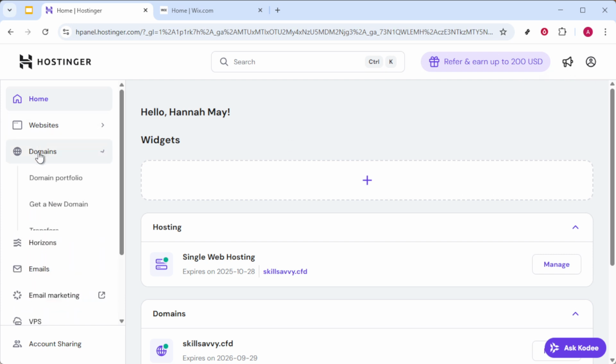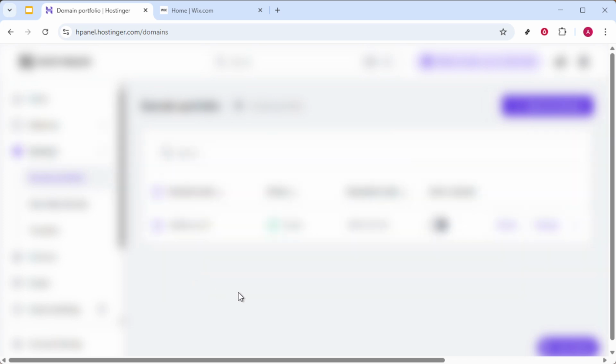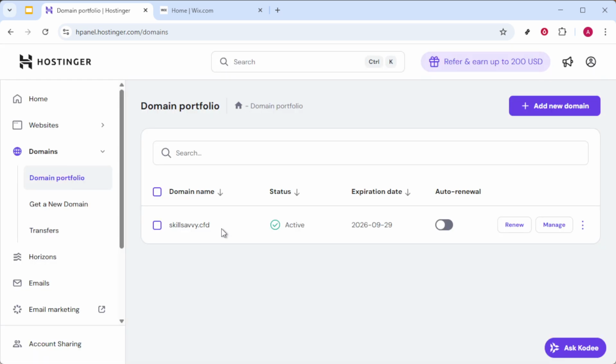Once you're in, you'll want to navigate to the domains section. This is your central hub for managing all the domain-related actions on Hostinger. Keep in mind that effectively managing your domains is key to maintaining control over your online presence.